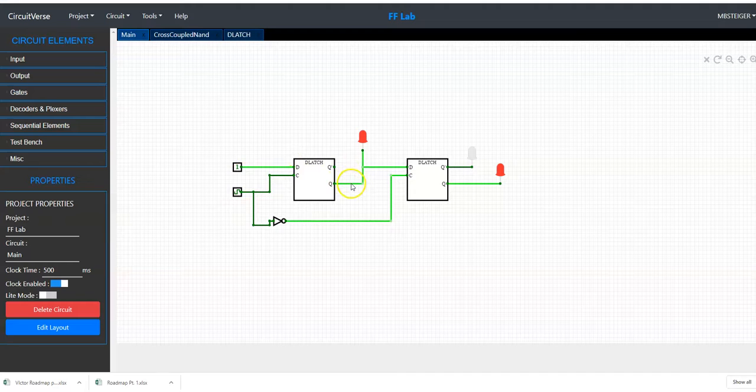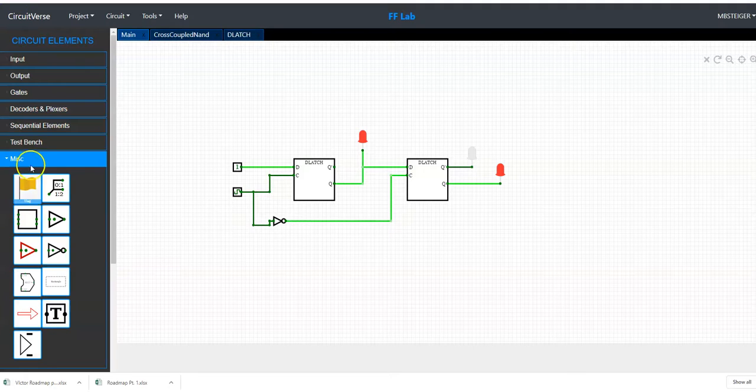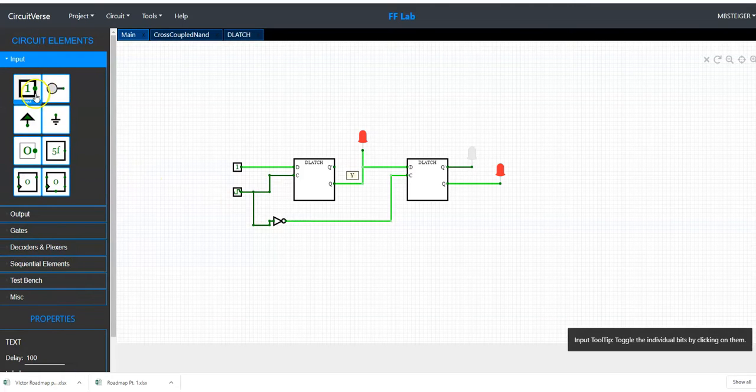If I want to just label the wire here as Y, then I can use, under the miscellaneous, this text symbol, and I can put this text symbol here and call that Y, and that's my Y right there. And then use the two D latches, and now I put a clock in here. You can also just put in an input. First you can put an input and toggle it.